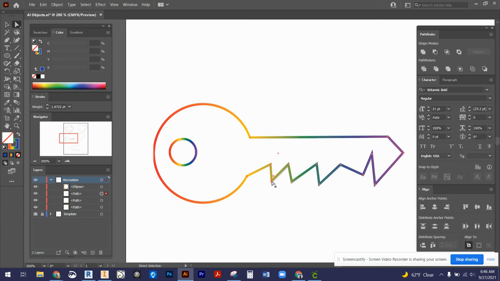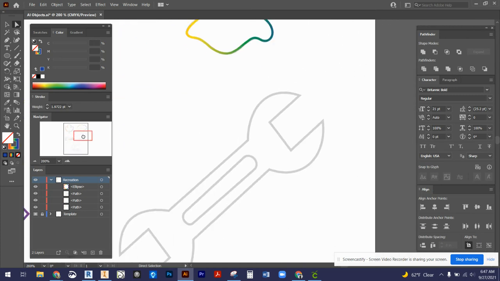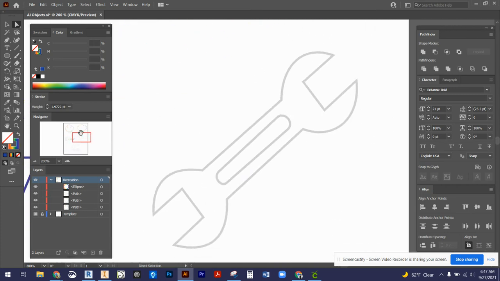I'm just reactivating these end anchor points, and I'm selecting them after I reactivate them, and I'm just moving them ever so slightly to match my template a little bit better. All right, so the next thing that we need to do is the wrench. The wrench has some funky curves here.